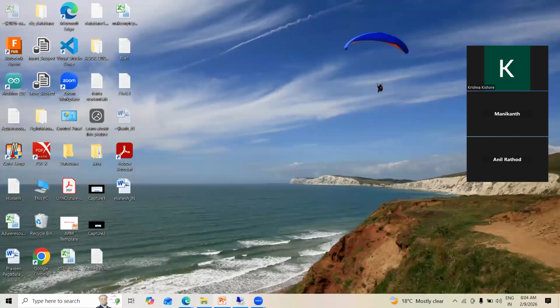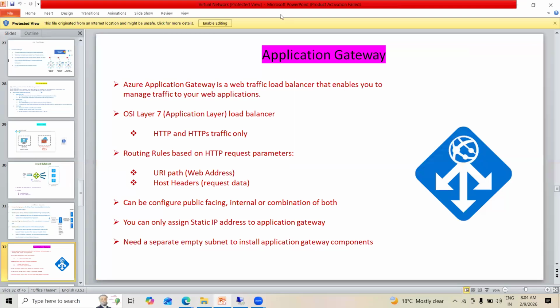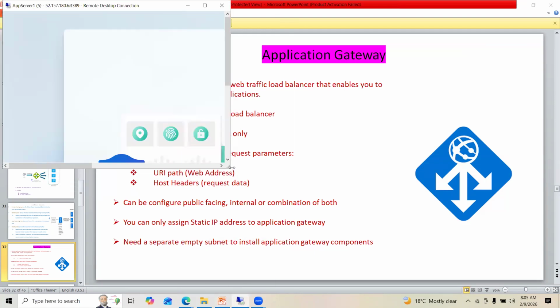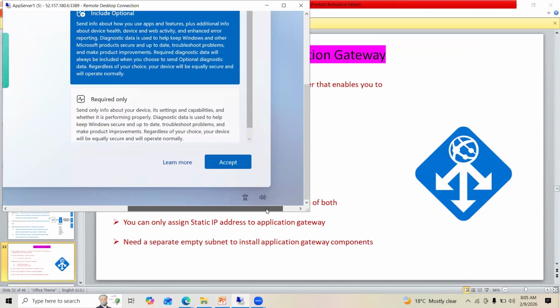Okay, let me share my screen. So guys, last class we discussed the application gateway, right? So we are going to do the demonstration for the application gateway. Last class we discussed up to creating the virtual network and virtual machines. That level we are there.